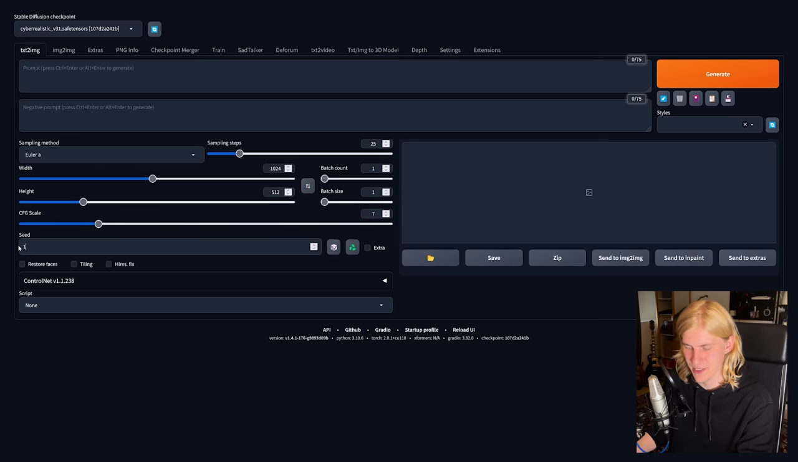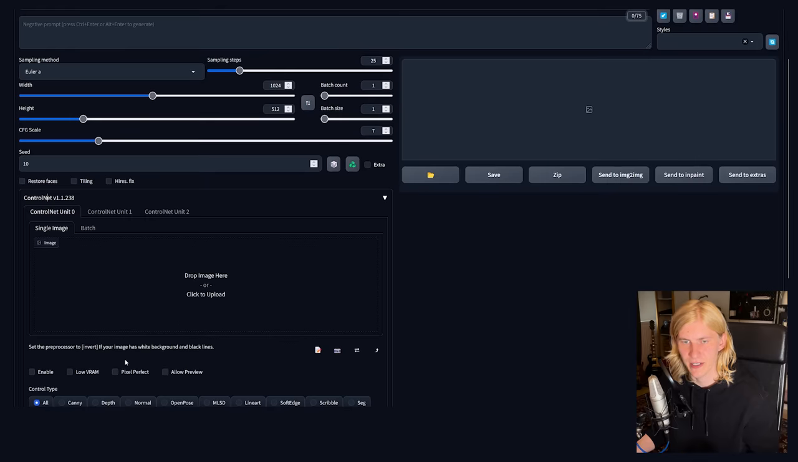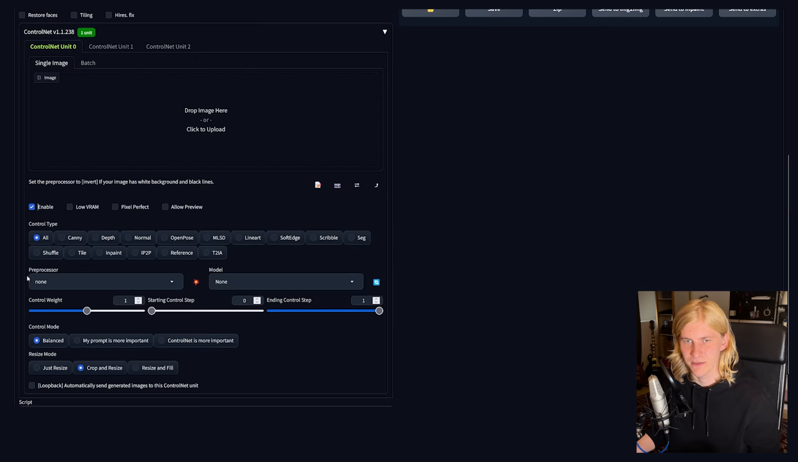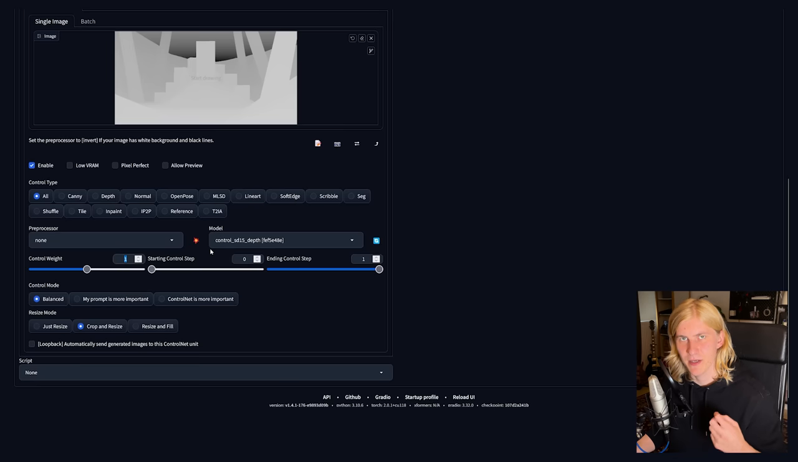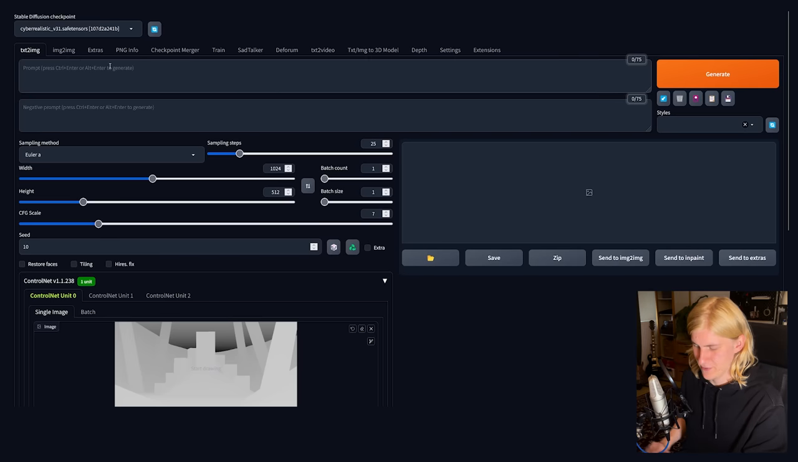I like to put the seed to a fixed number so that prompt building becomes a bit easier. And then we can come down here to activate ControlNet. Enable, choose preprocessor none, and the model should be the depth model, and import your depth map. To get a bit more interesting results, you can also lower the control weight just a little bit. So I will put it to 0.9. And now we can start filling out the prompt.